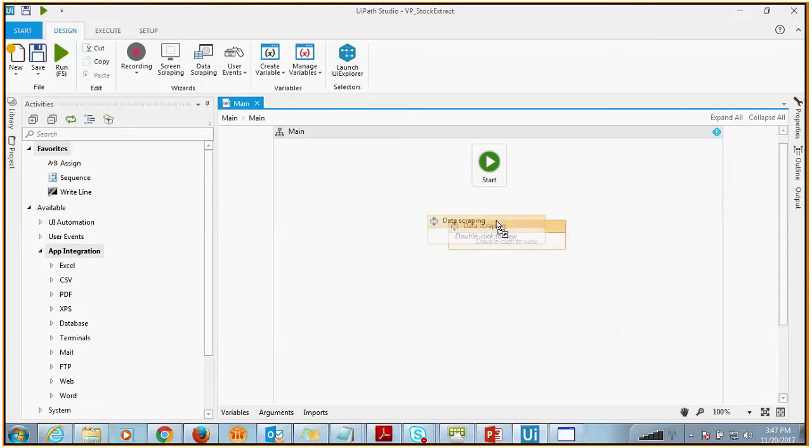Okay. So something I want to show you quickly, the data scraping. Data scraping is, Prabhakar, one. Yes, Edward.